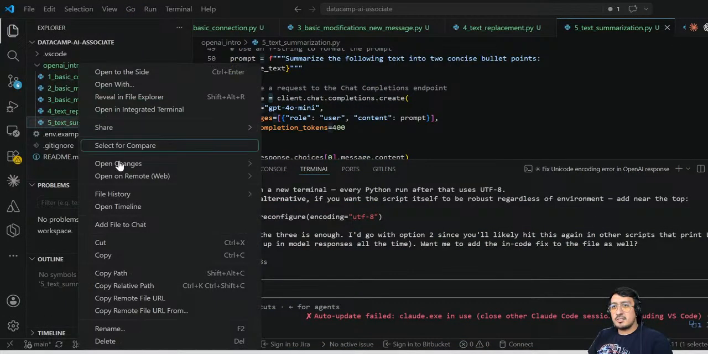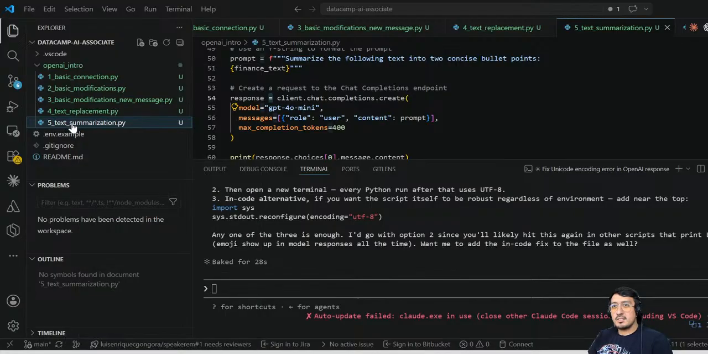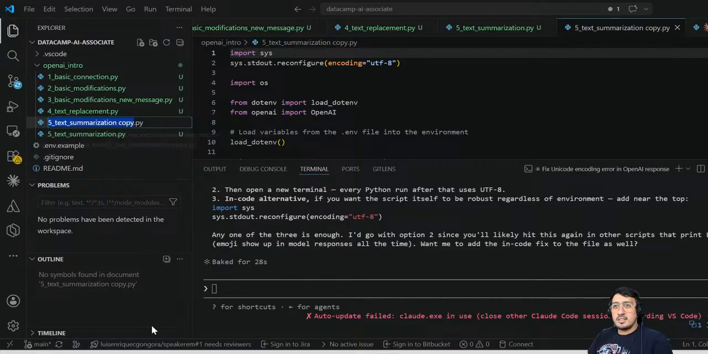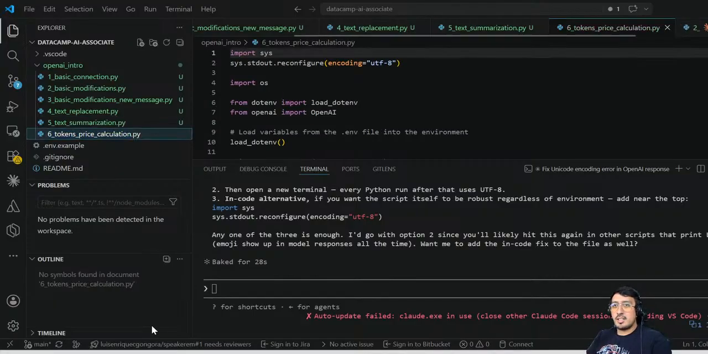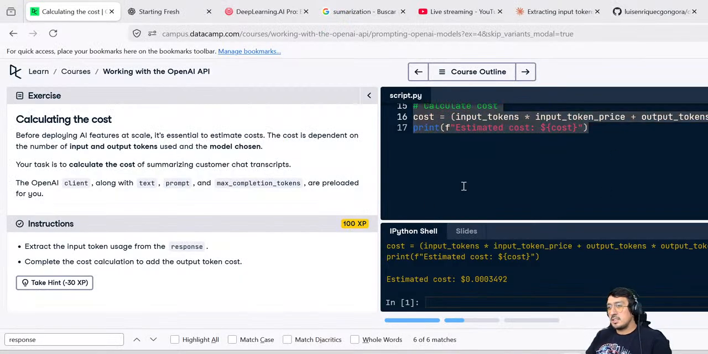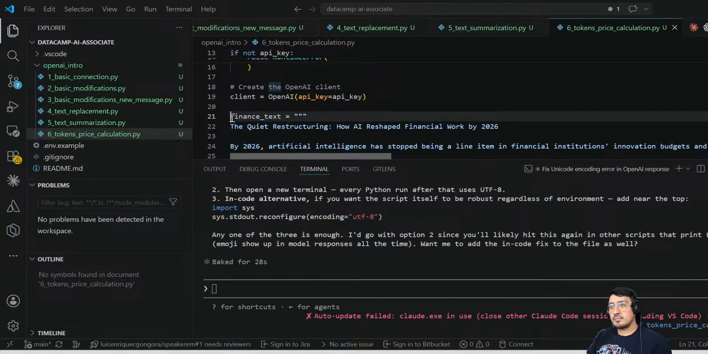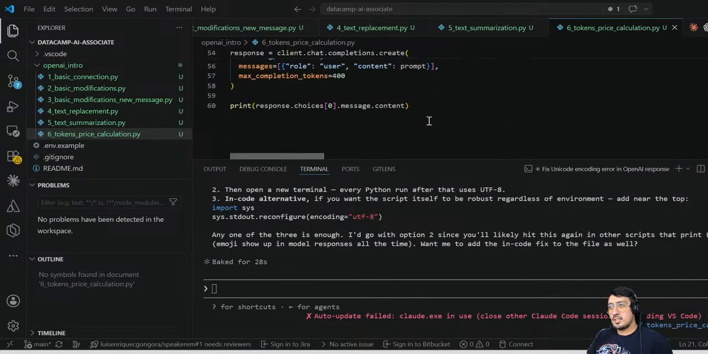So then I'm gonna duplicate this. It's gonna be 6, and it's gonna be price calculation budget. Token price calculation. And I'm just gonna copy this. Then this is gonna come here.